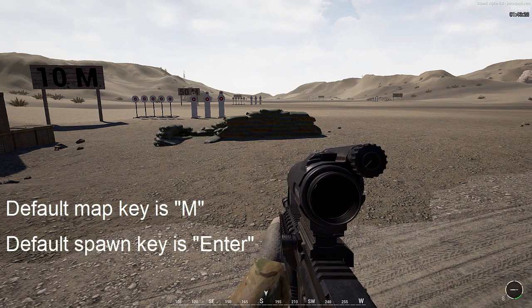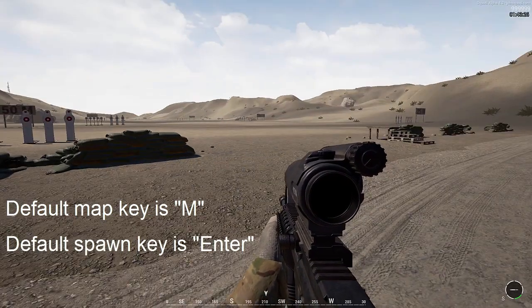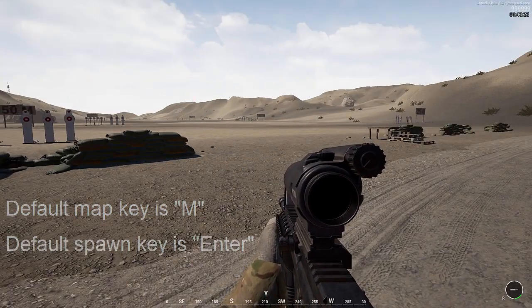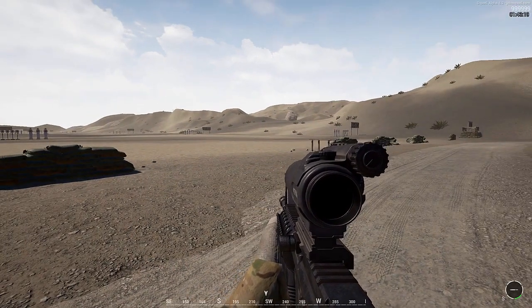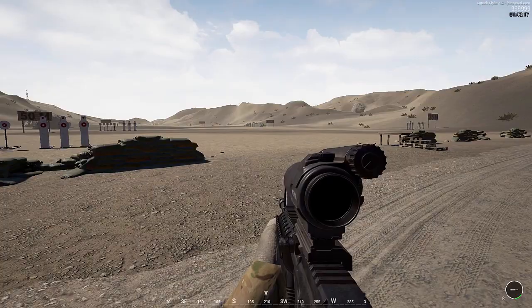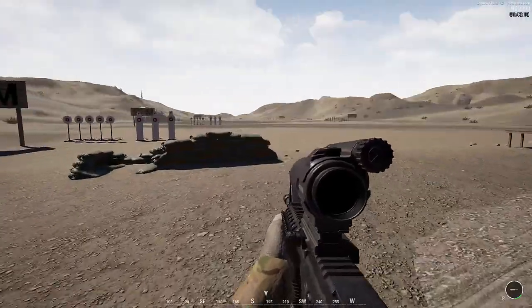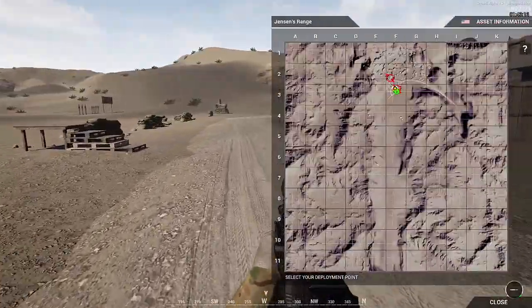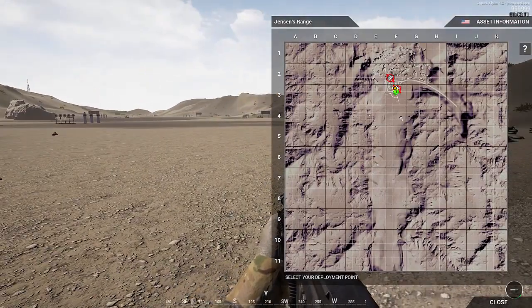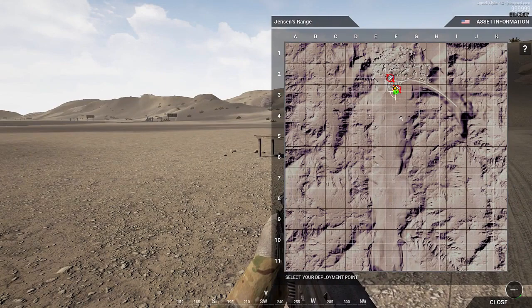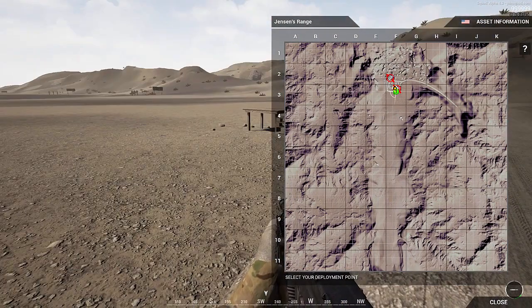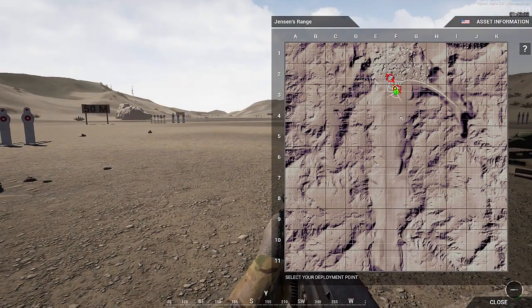For me, I'm left-handed, so I've moved my keys closer to my right hand, but you want to have them close together because you flip between the two of them pretty often. Okay, and I'll show you why. So when you're running around, this is the map screen. It only shows the map itself. It doesn't show any names or points, it just shows yourself on the map there.